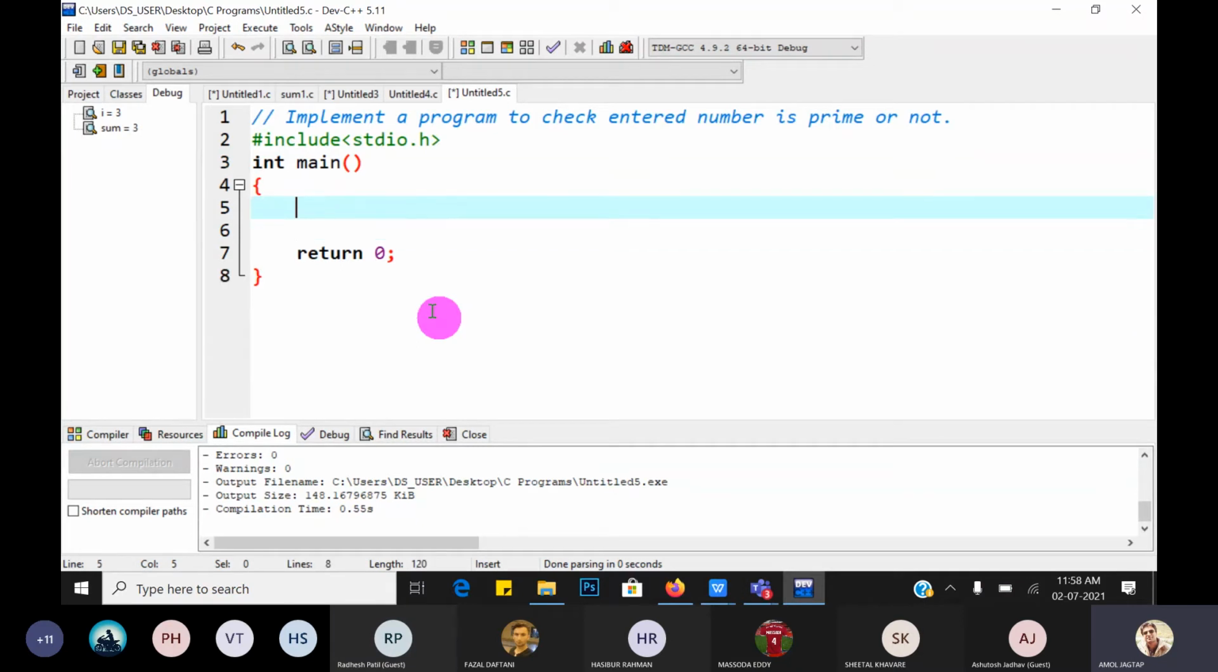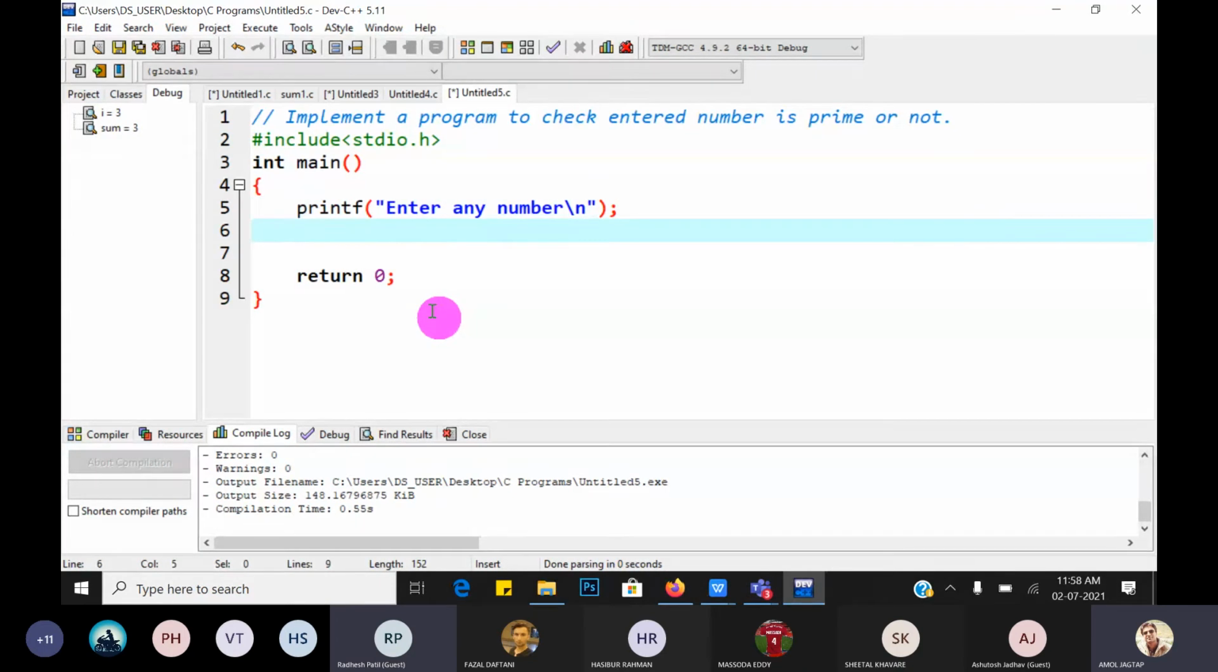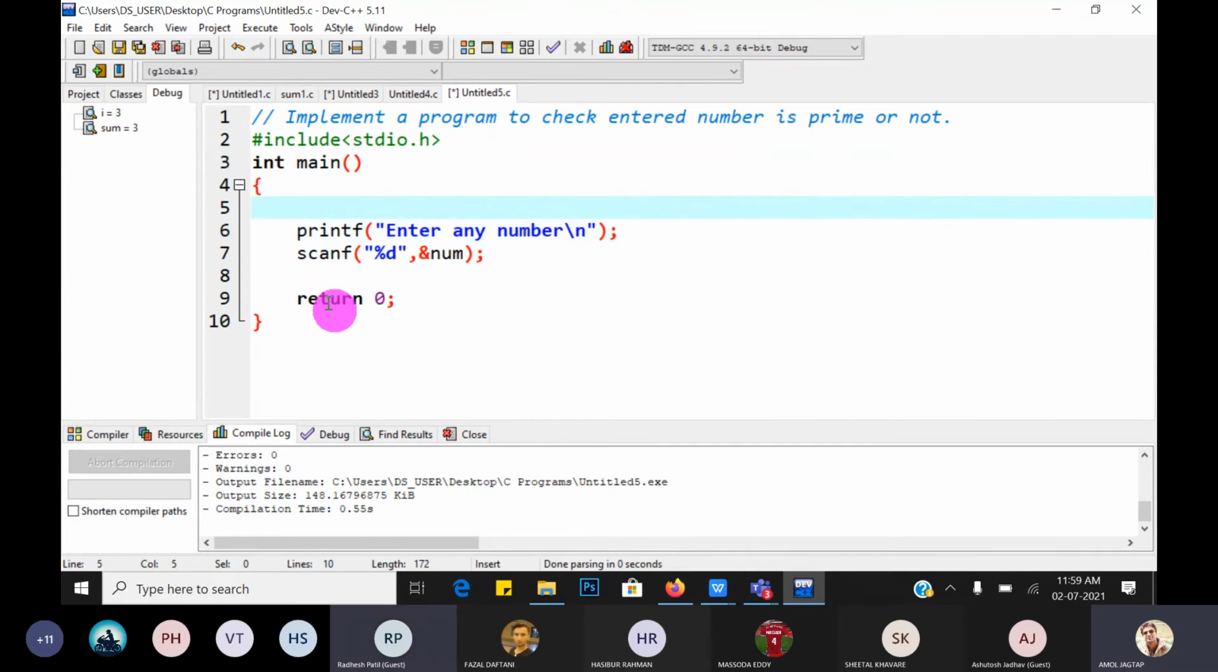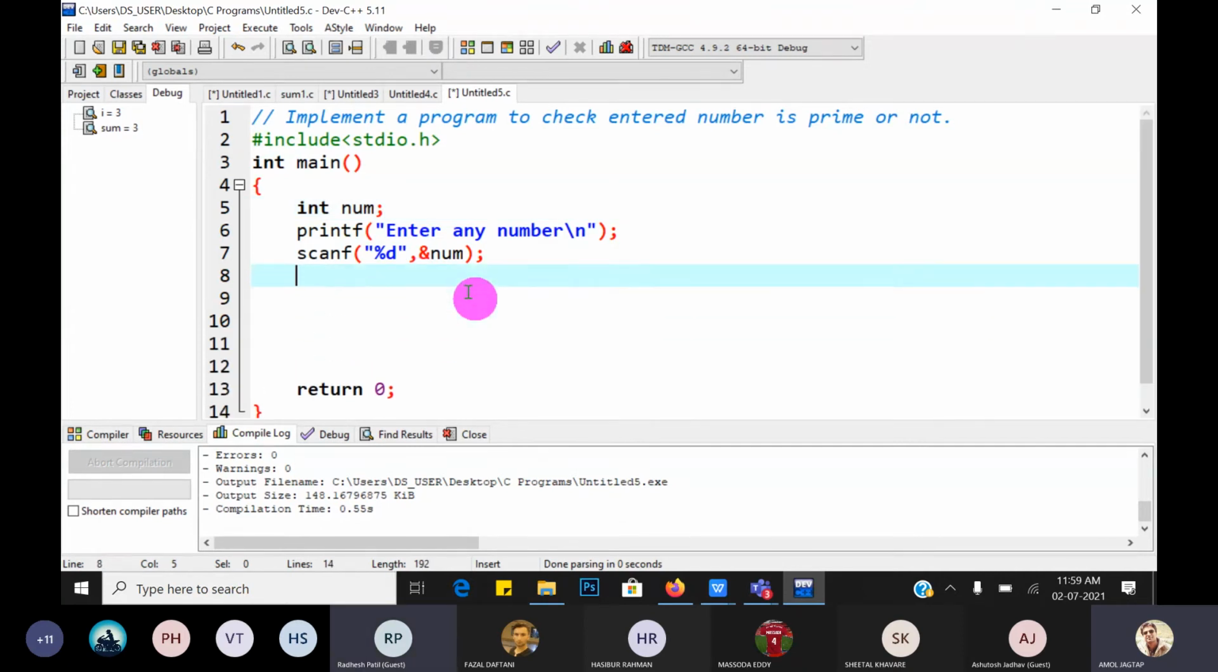So what is the expected output? First, printf: enter any number. That means take the number from the user. After that, scanf with percentage d, that is integer type, comma, ampersand of num. When you use the num variable, it must be declared. Num is declared.